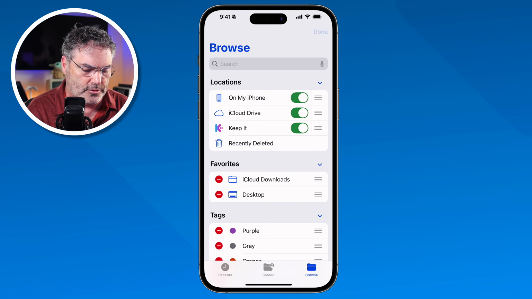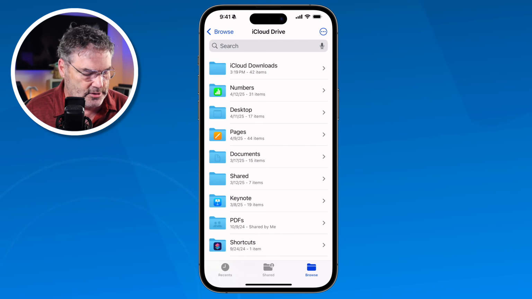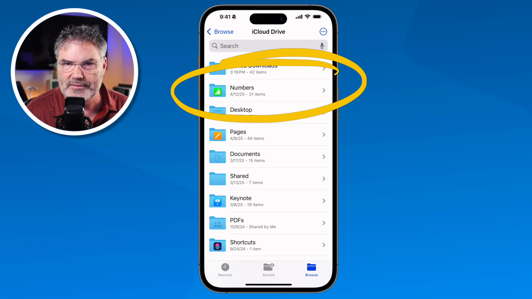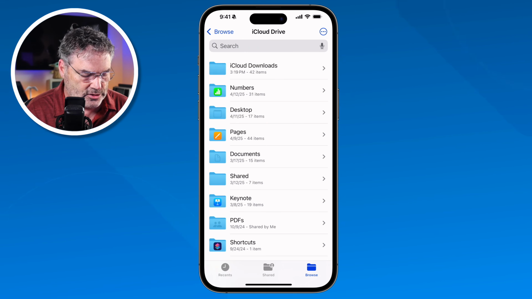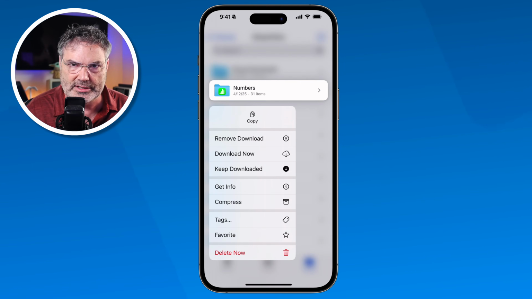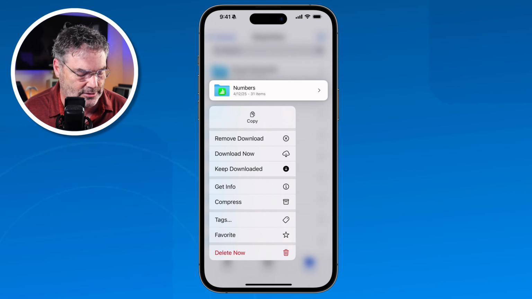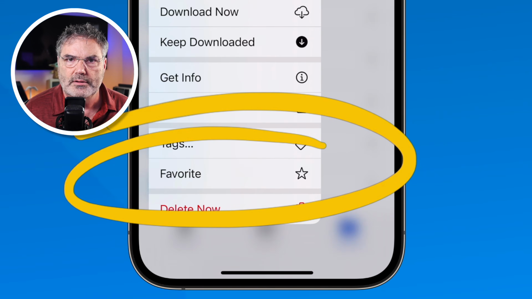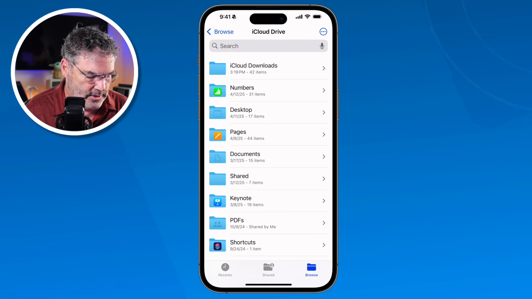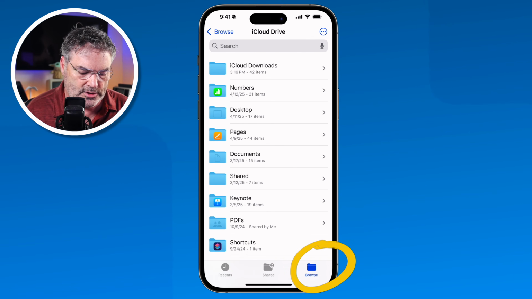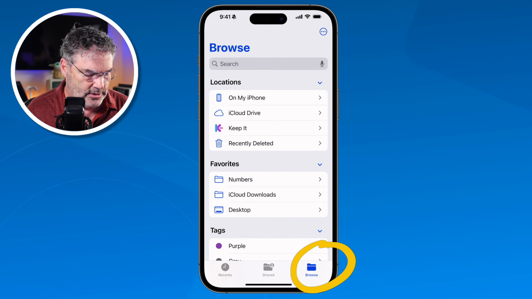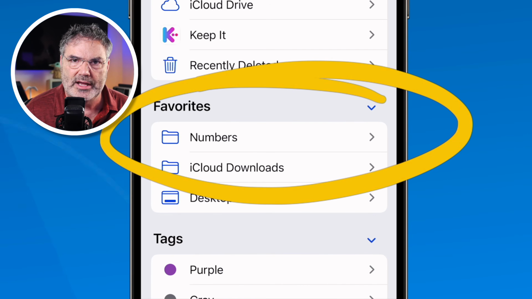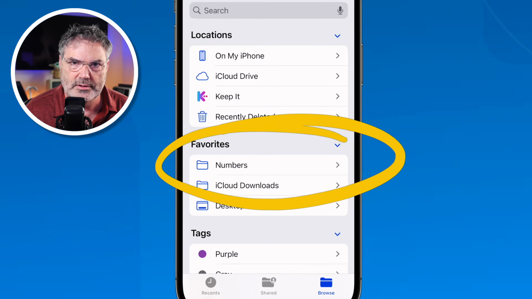The way that we add a folder is we long press on it. So let's say I'm using Numbers a lot. I want to add that as a favorite, so I have easy access to it. Well, all you have to do is just long press on it. You're going to see more about this contextual menu. There's a lot of options with this contextual menu later in the video. But one of the options here is Favorite. I tap on Favorite. And now, when we go back over here to browse our different locations, you're going to see Numbers. So now I just tap on that and I can easily access all those files and folders.